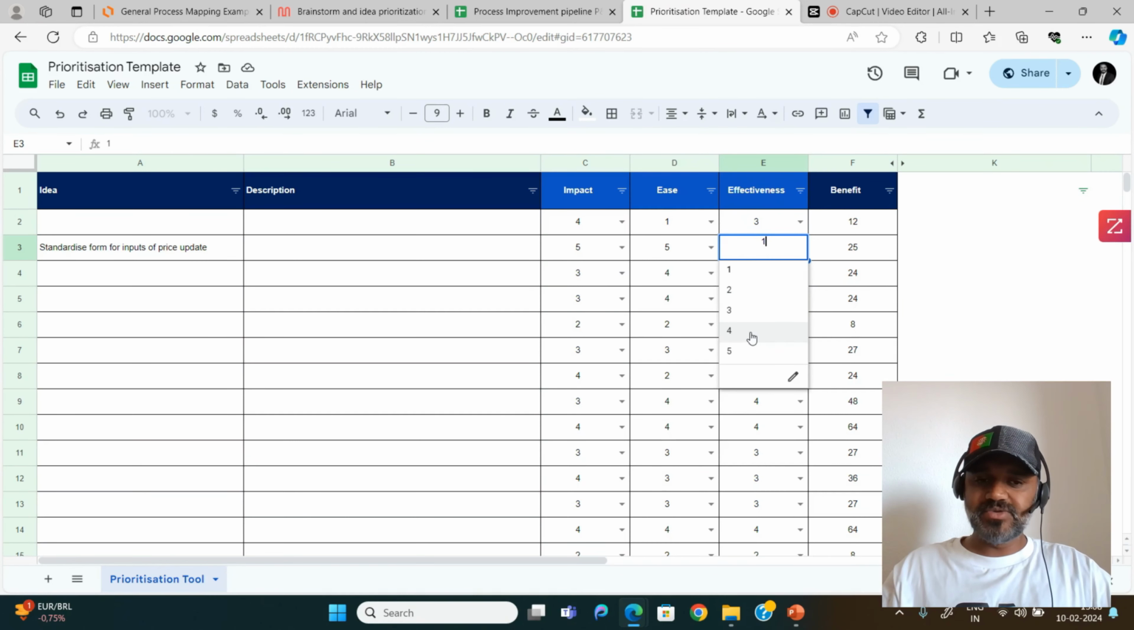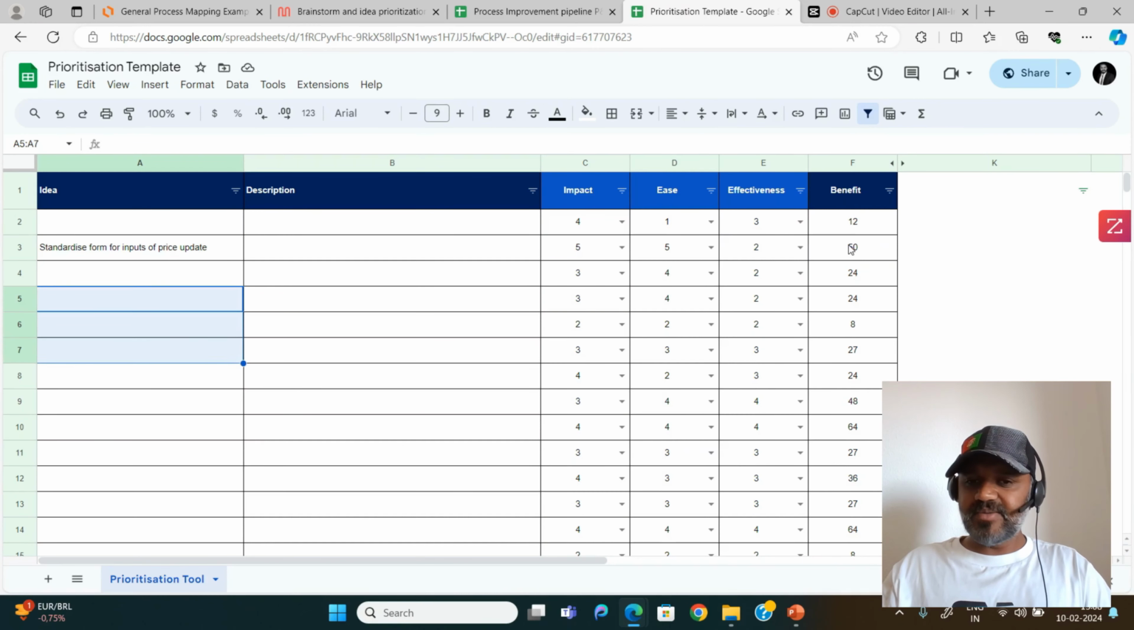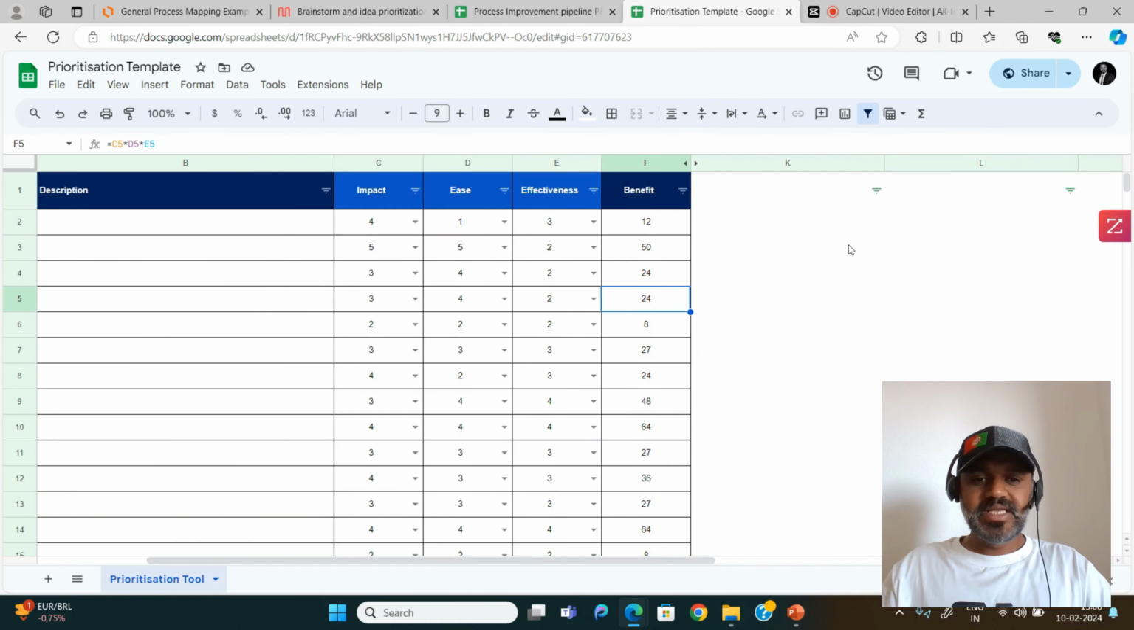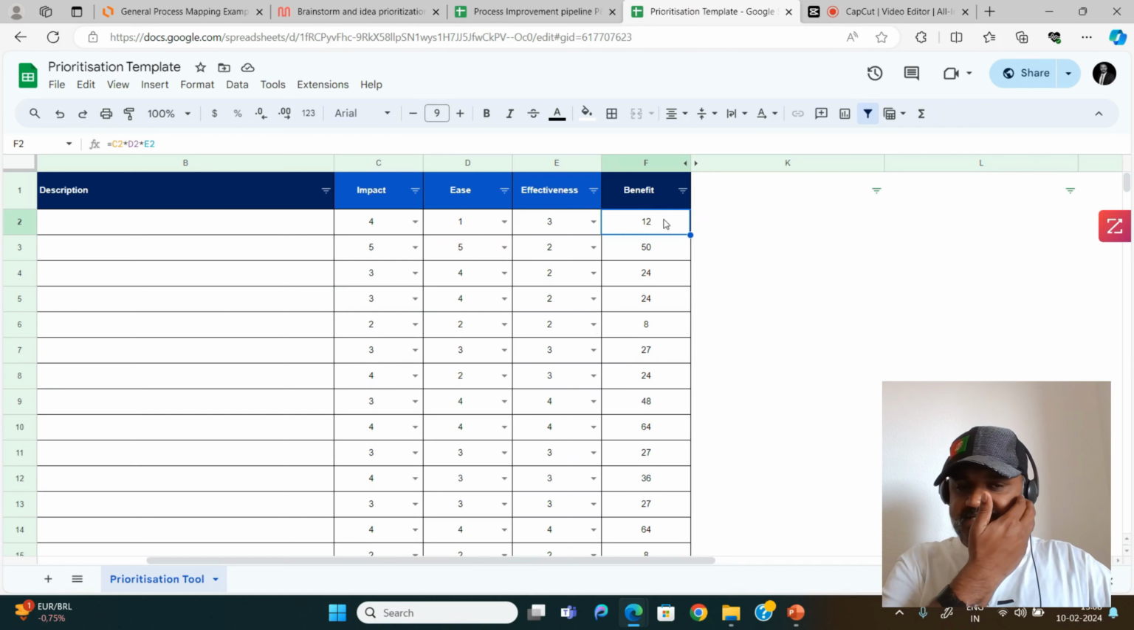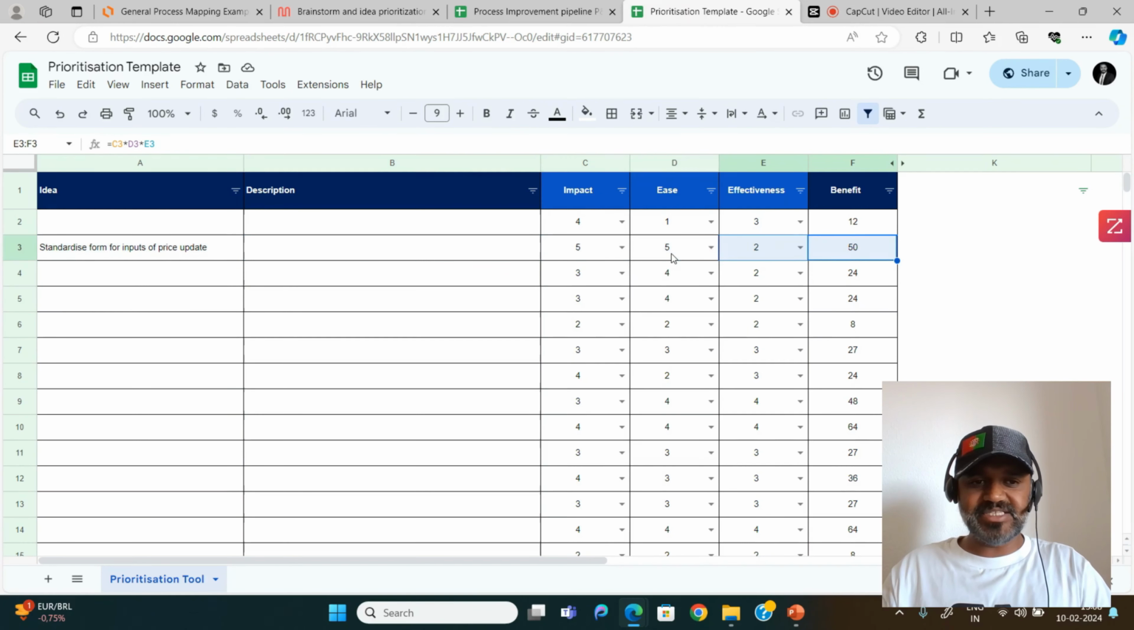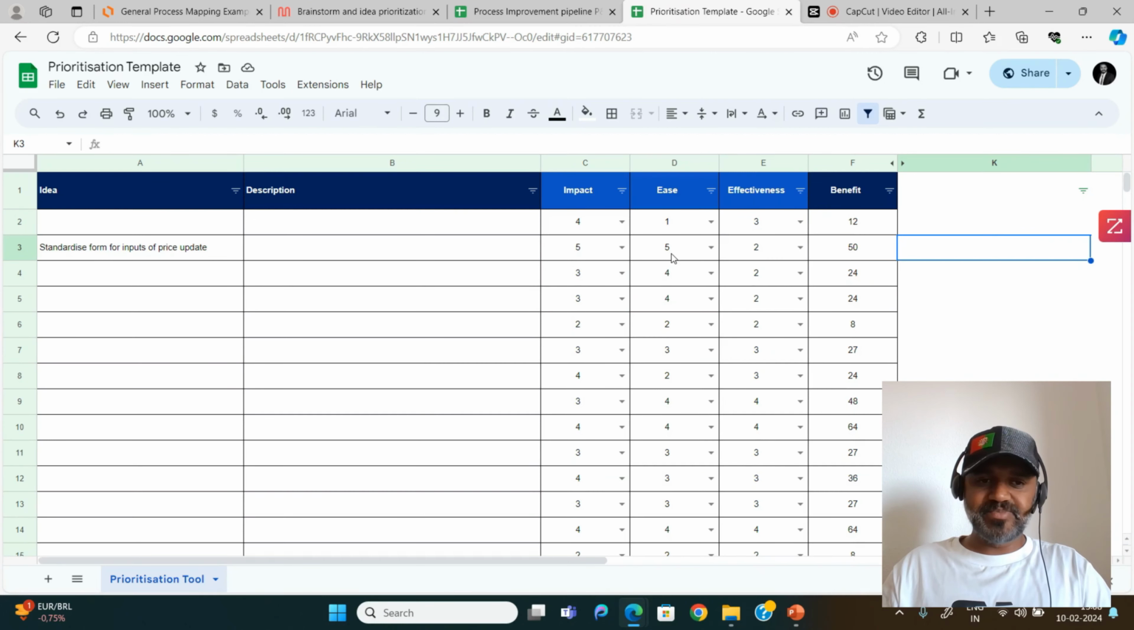And what is the effectiveness if I do this implementation, right? How effective is this solution, how much acceptance would this have from the supplier side? Supplier might not be interested in filling a standardized form, right? So the effectiveness could be slightly lower, so I select 2, and you get a benefit score. Similarly, for all the ideas that you've come up with, put them into this sort of prioritization matrix, and whichever has the highest benefit, for example idea number 2, you give the highest prioritization.